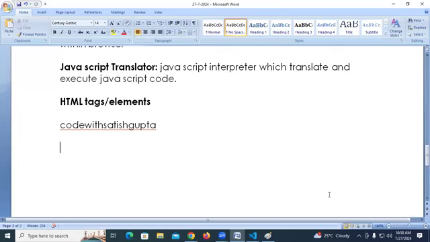We'll see. I'll tell you about the render engine later, Karthik. Once we start HTML, I'll discuss what this render engine is and all the things.